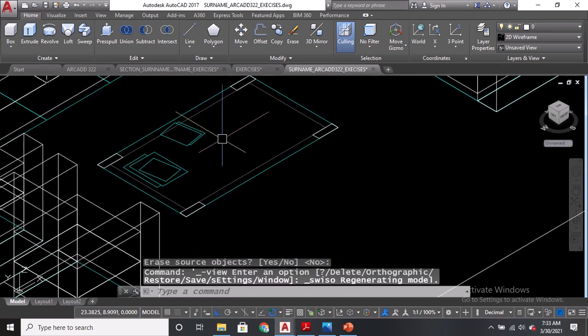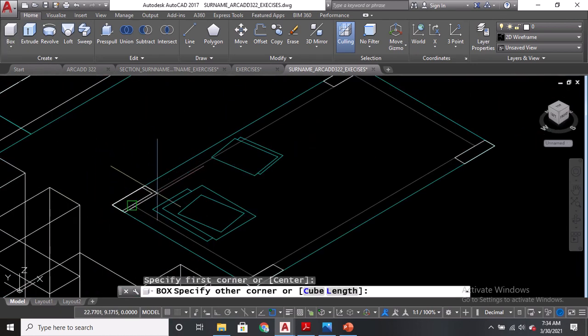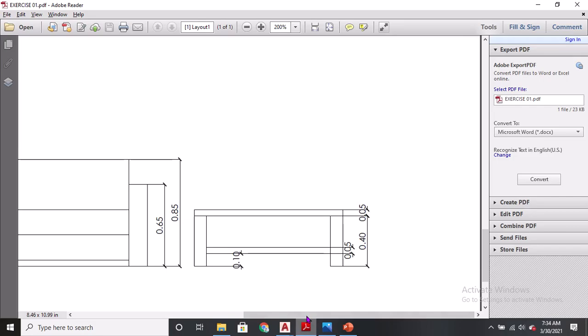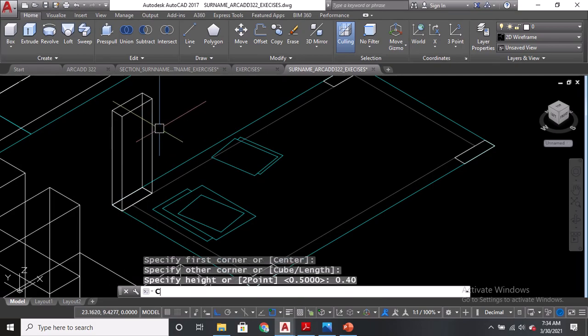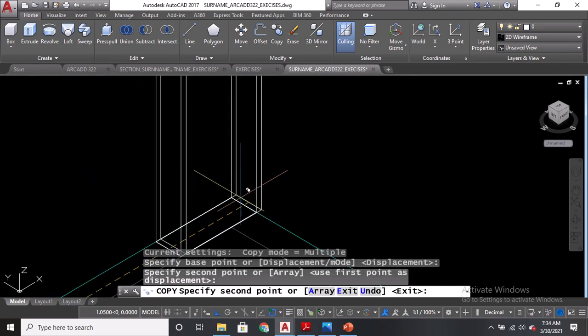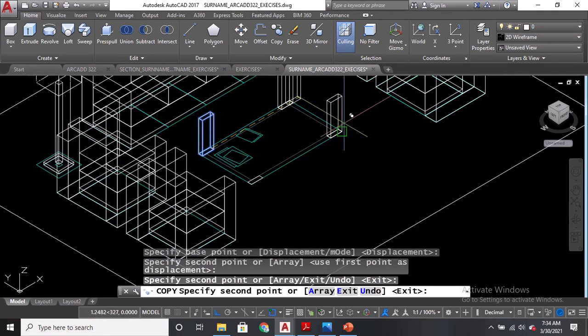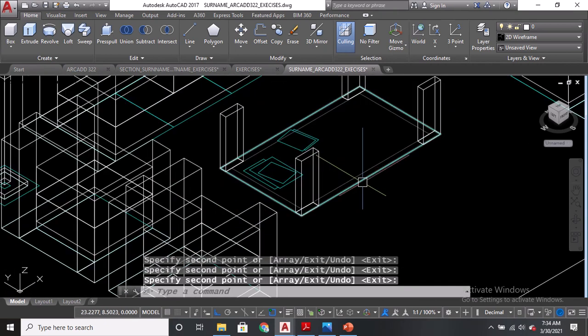It can also be done in southwest. Anyway, let's first create a box out of this. So, this is 1 and 2. And this one has a height of 0.40. Okay? 0.40. Enter. And just copy that. So, click on the midpoint, midpoint, midpoint, and another midpoint. Okay? And we have the box here.